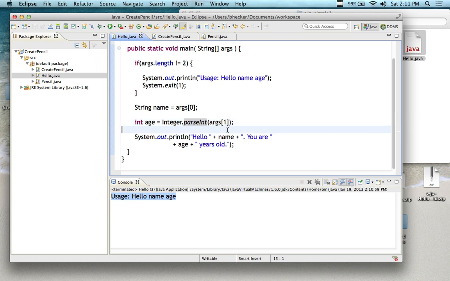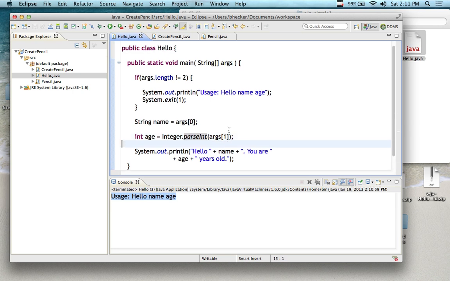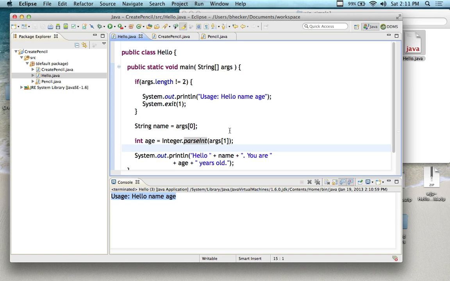So I'm going to talk a little bit about data types for a second for those people who don't have a background in programming. In almost every language, C, C++, Java, Objective-C, you can't mix and match data types.